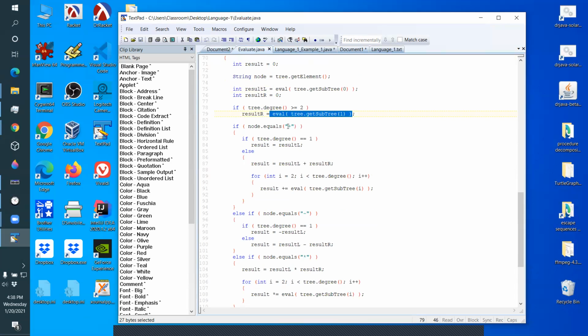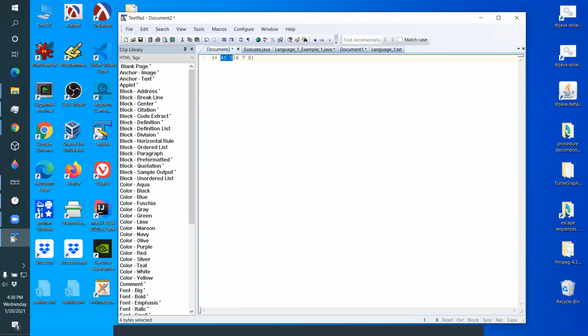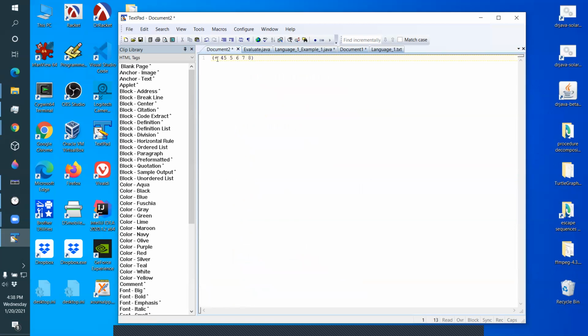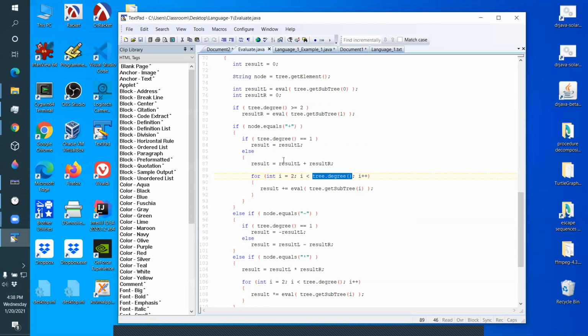Now we can start doing the addition, but then we have to ask, are there more branches? Because if there are more branches, we have to keep going and adding on. After we've added 45 to 5, then we have to add on the 6, add on the 7, add on the 8. So we have to keep iterating until we get to the end of the tree. We have to ask how many branches there are. Here's the root, and we have to iterate through all its branches to make sure we pick up all the operands. So that's the post-order traversal. That's traversing the tree.